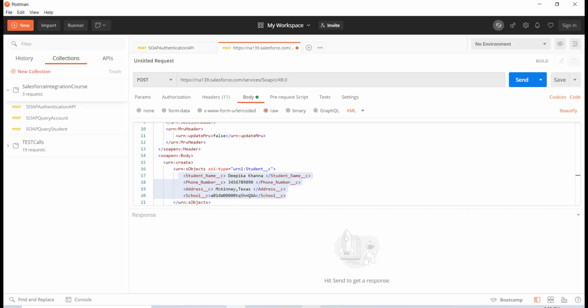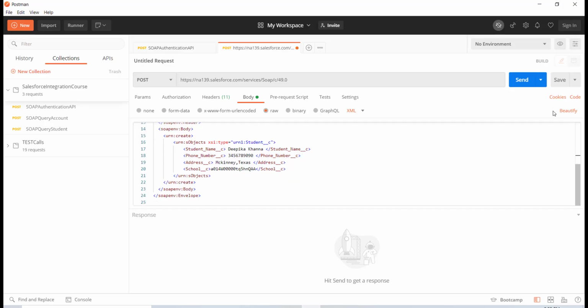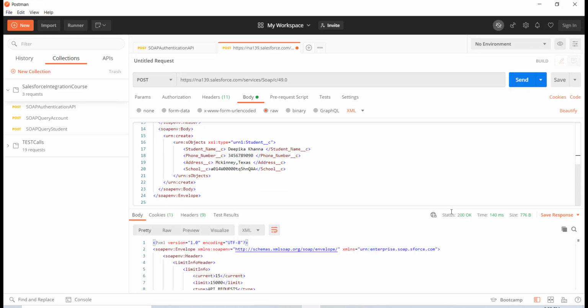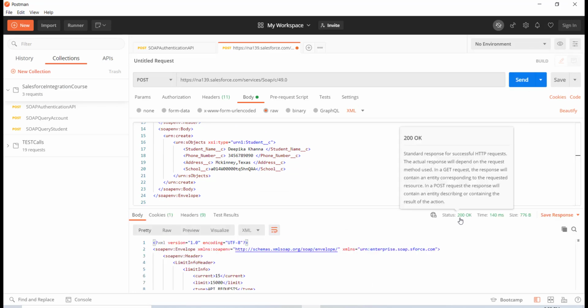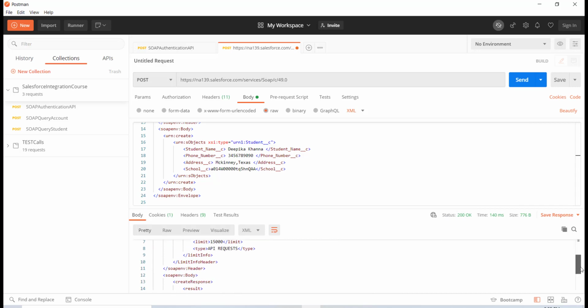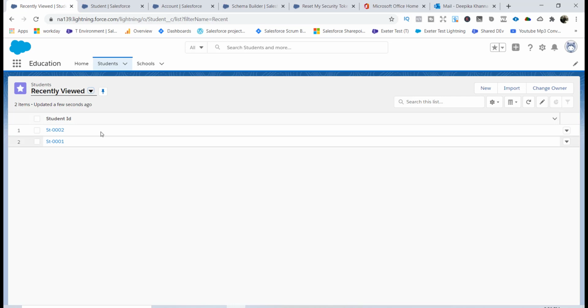And if you remember, this header, I have set it up to false. So now let's go ahead and hit the send button. And you can see here the response of this is 200, which is good. And then you will see here the record ID has been returned, which means that the new student record has been created. So now if I go back, I do not see it.